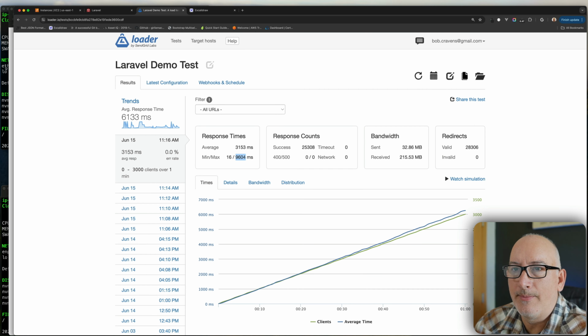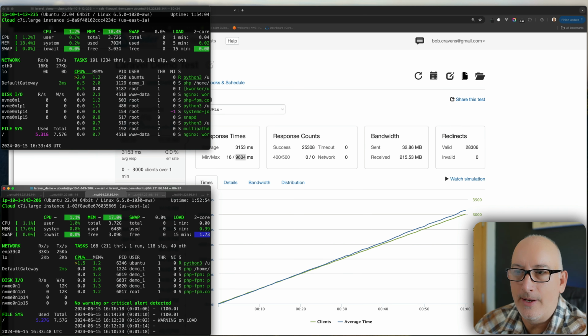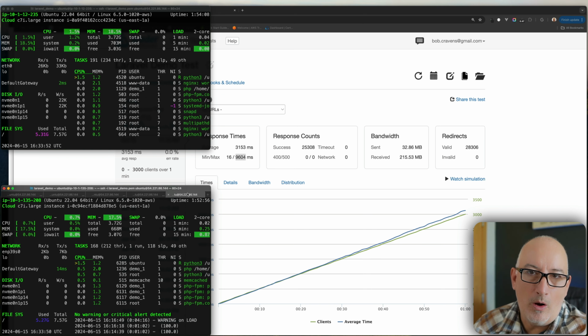Okay, so I still have the same kind of setup. I still have these terminal windows open. The top one is a single instance. There's only one tab here, and this is a connection to my load balancer. And at the very bottom, I have 5 tabs open to all the web tiers.